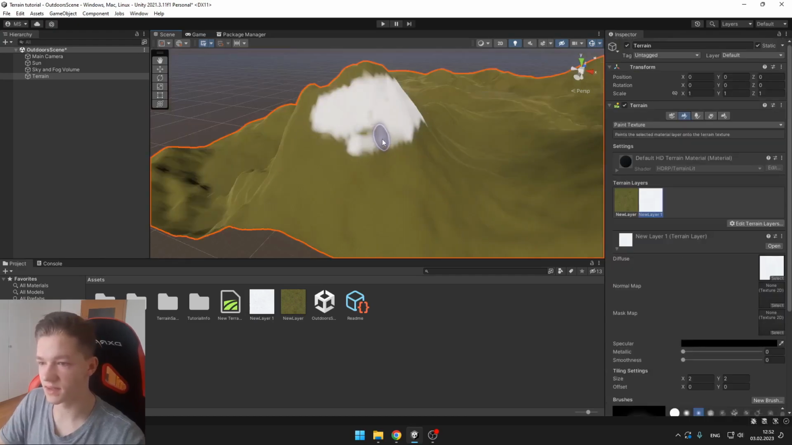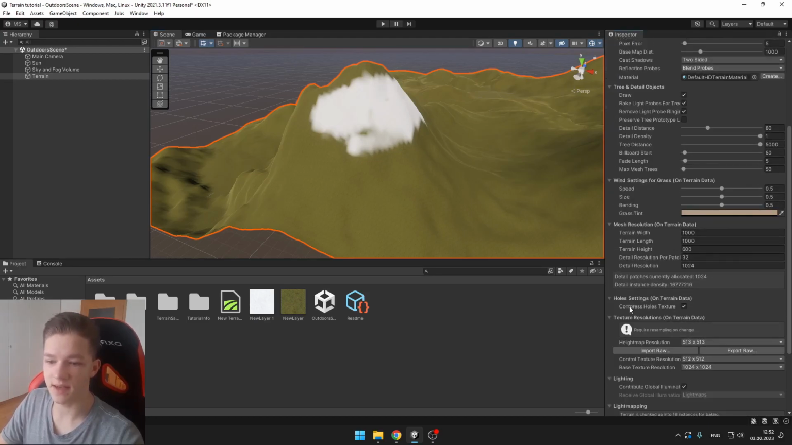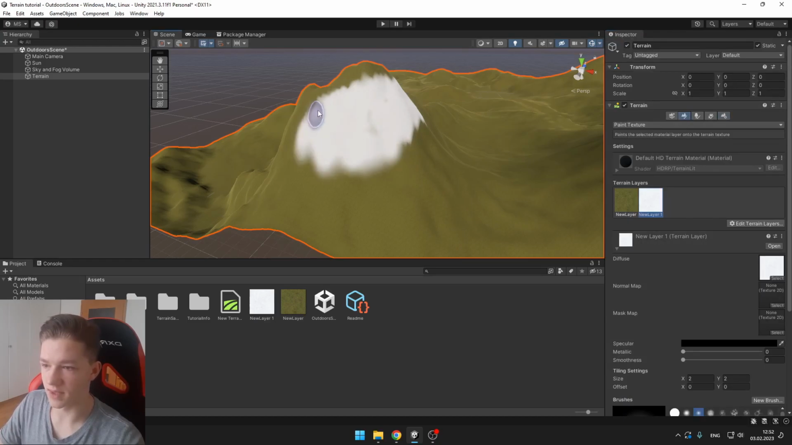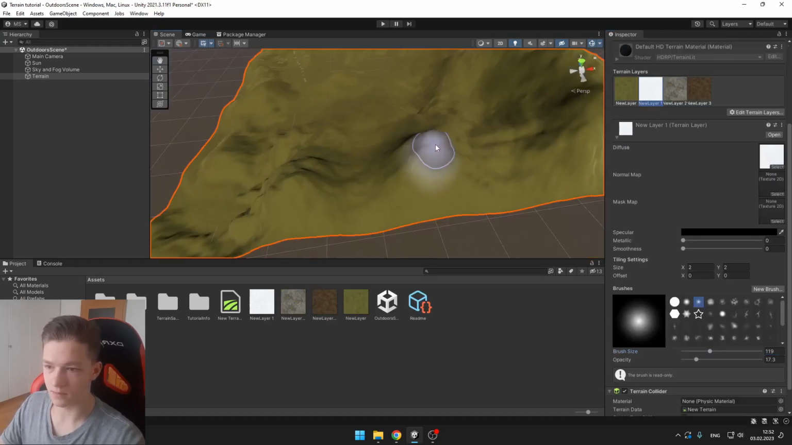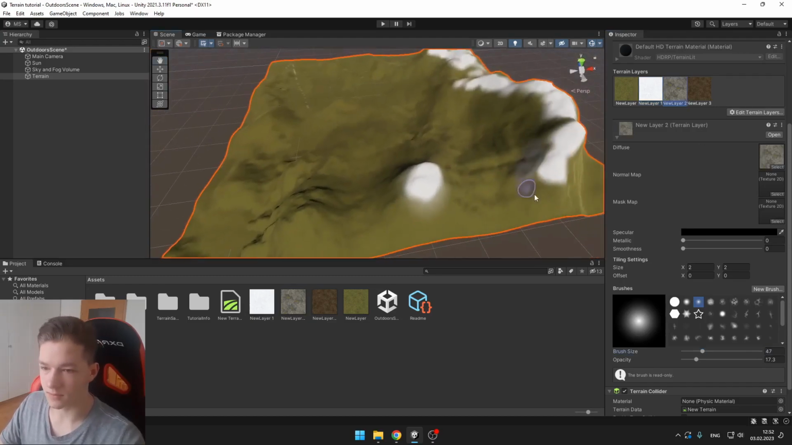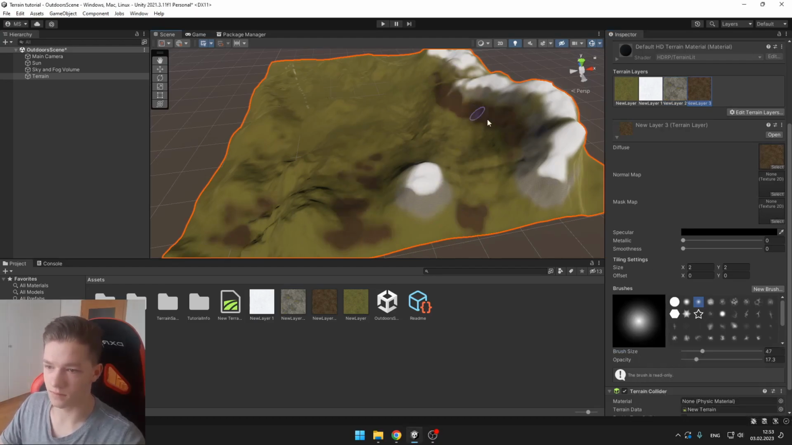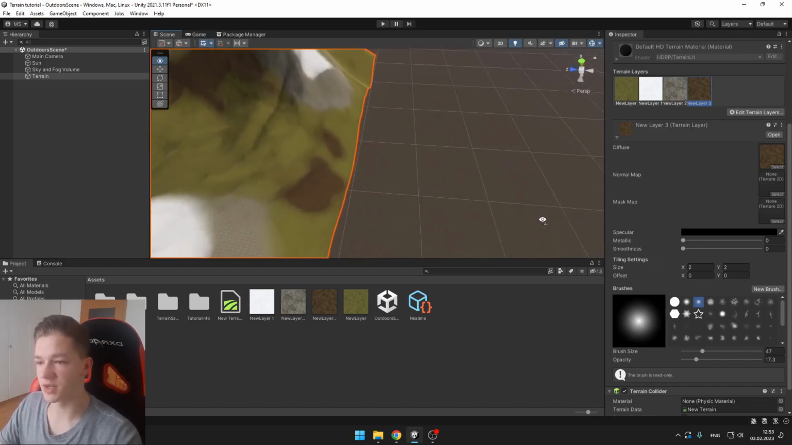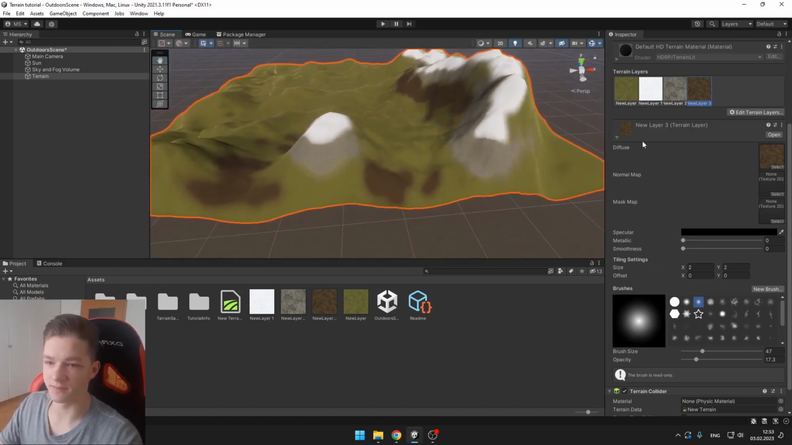You can see that the texture quality isn't the best, so you can go into the terrain settings, and here you can set, for example, the contour texture resolution and the base texture resolution, which will make it look a lot better, as you can see now. It is not looking the best, but you can definitely play with it and create some nice looking terrain.